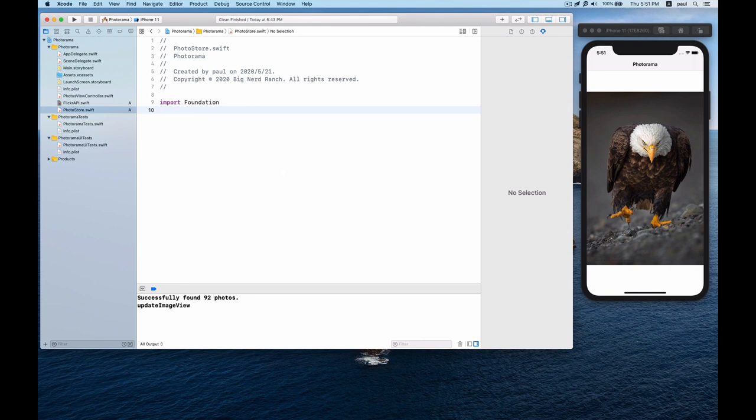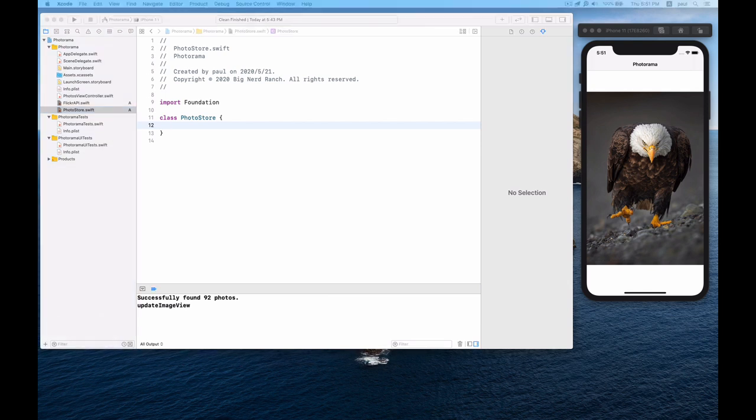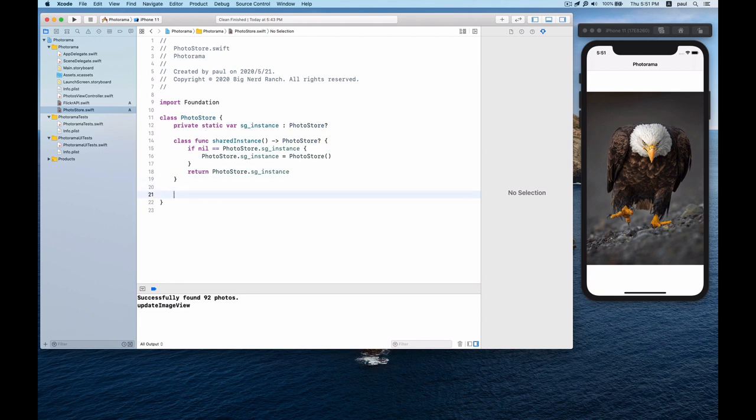In PhotoStore.swift, declare the PhotoStore class. In order to simplify the work, you'd better design the PhotoStore as a singleton. The property session is used to hold an instance of URLSession.